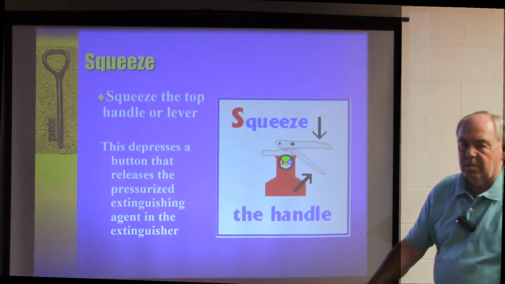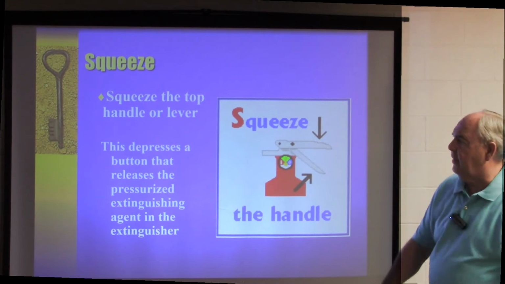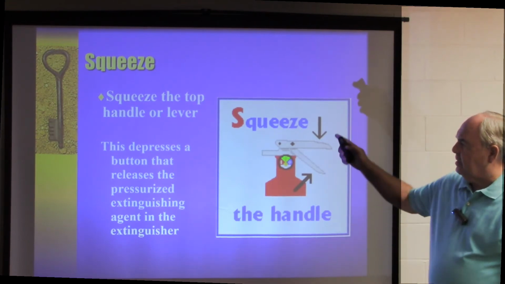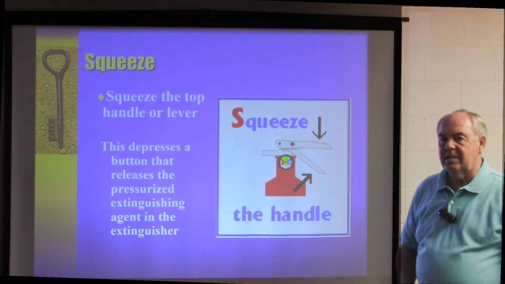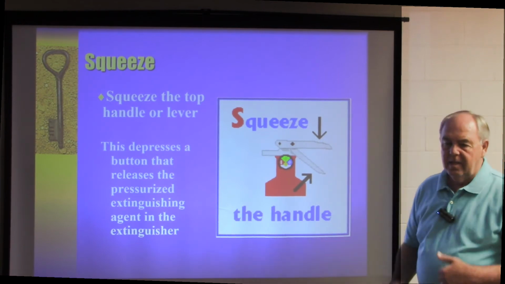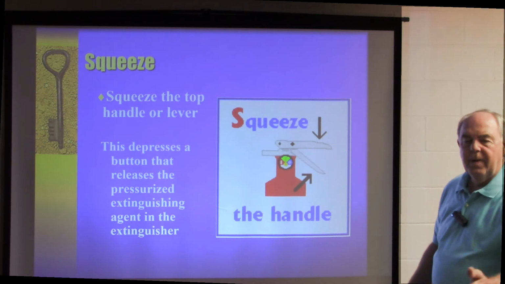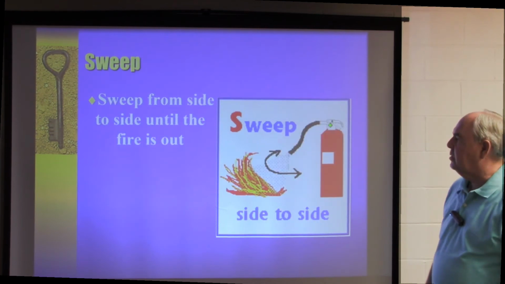You'll always want to sweep at the base of the fire. Then you want to squeeze the top handle lever. This will depress the button that will also release the pressurizing agent, and then the fog or the white powder, sometimes it's a yellow powder, will start discharging from the fire extinguisher.